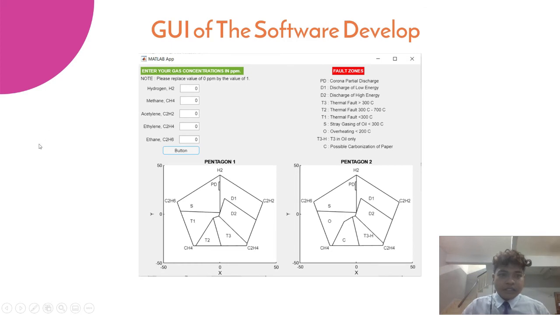This is the GUI for the Duval pentagon software. We can see that the concept is still the same. The user needs to input the gas concentrations, the fault zone, and the graphical display of Duval pentagon 1 and 2.